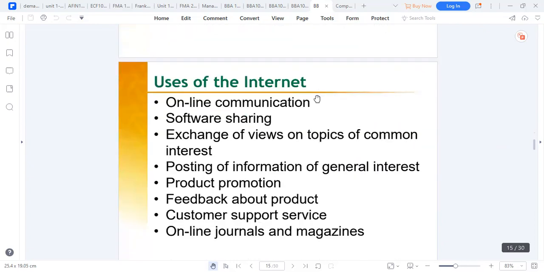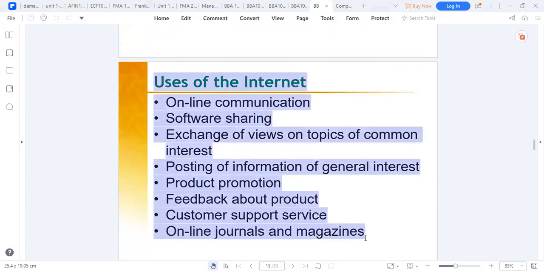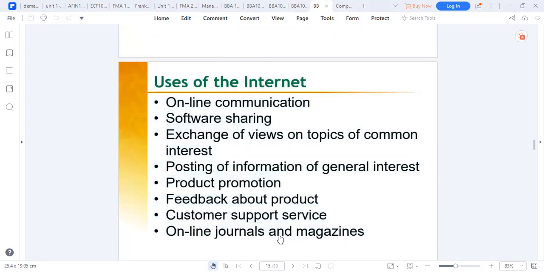So the uses of the internet: number one, online communication. Number two, software sharing.